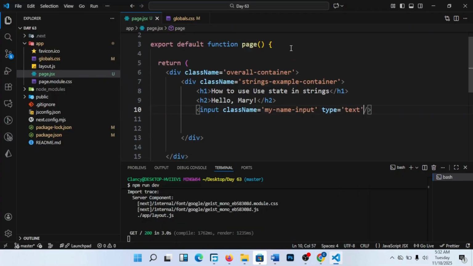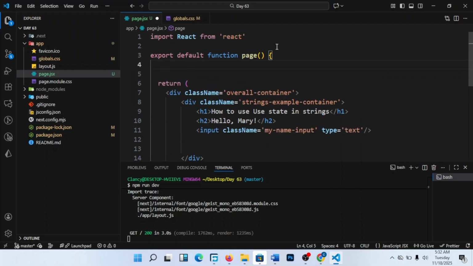I'm going to come here. We will normally put useState immediately after export default function page, or export default function something. We normally put useState here. I come under here and I put useState.